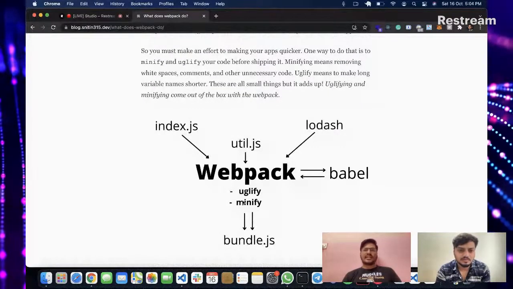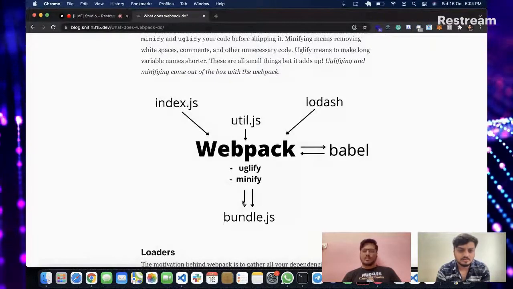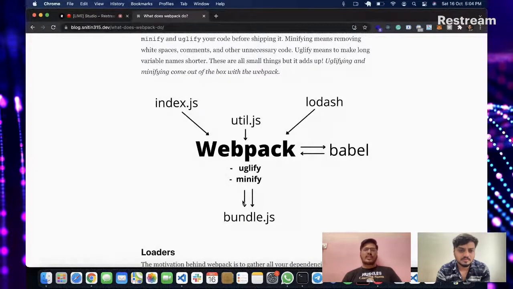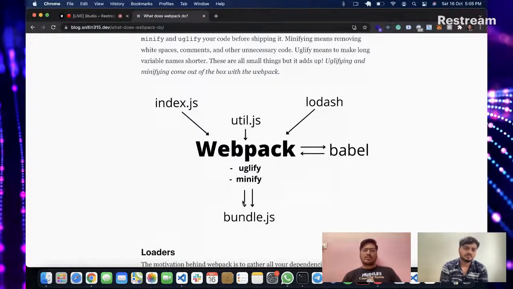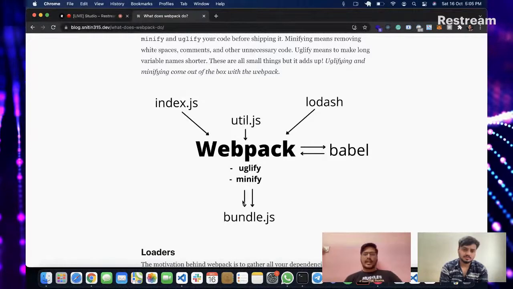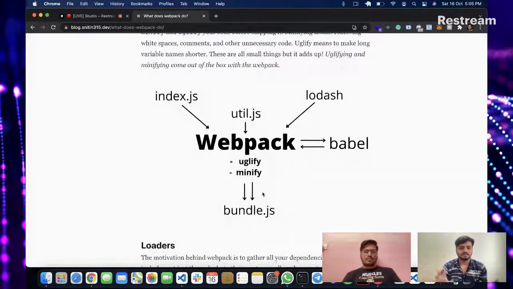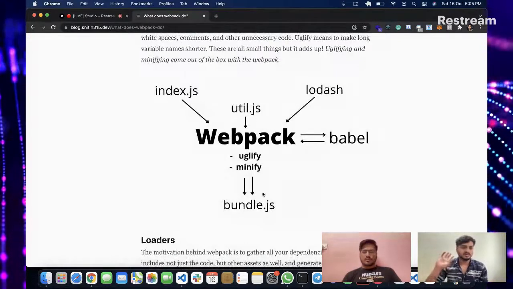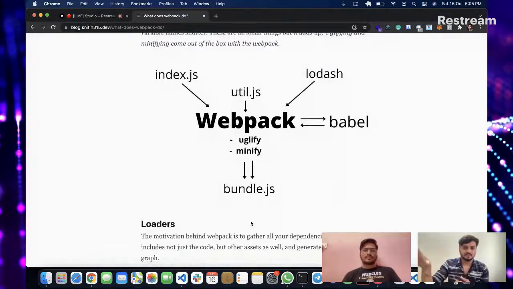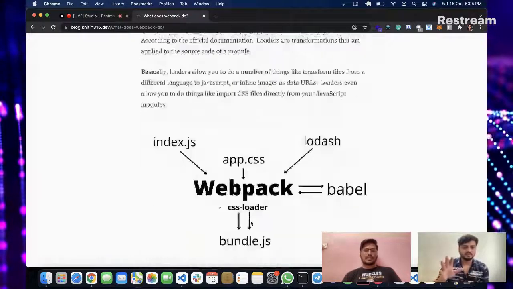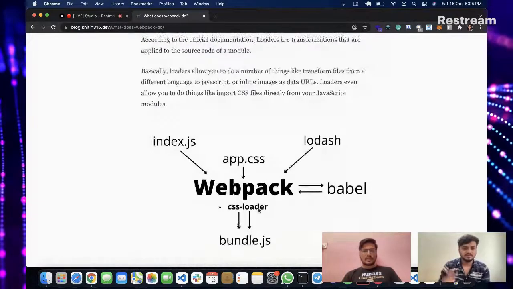It will handle asset handling mainly. And plugins, we use plugins to handle runtime code, runtime logic. We can manipulate runtime logic with plugins, and we handle assets with loaders. So in short, whenever I have to tackle some different file type, then I will be going for loaders. And if I want to do some runtime operation, then I will go for plugins.